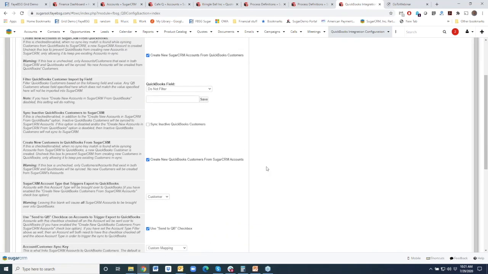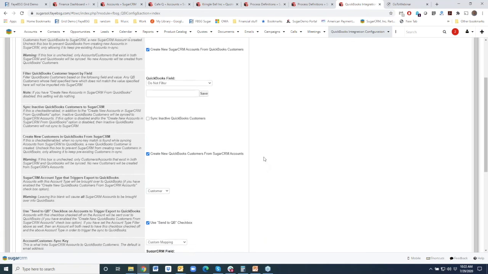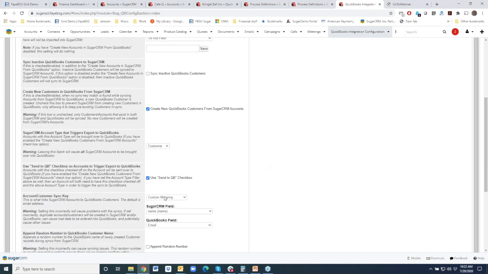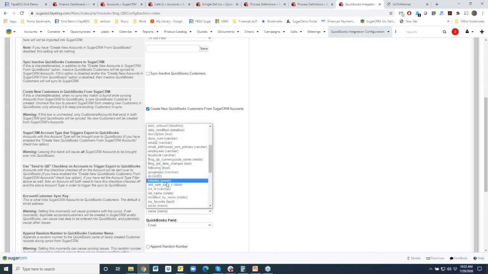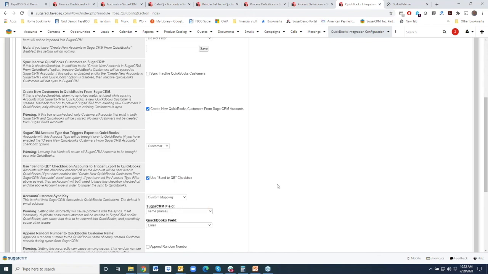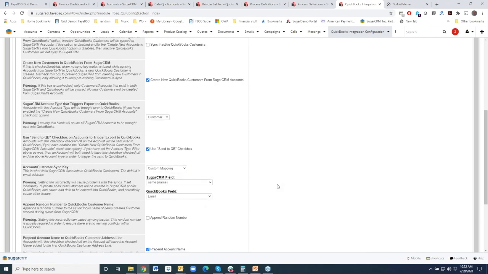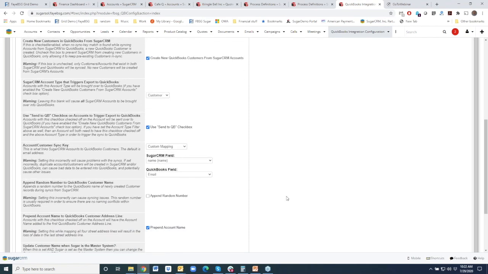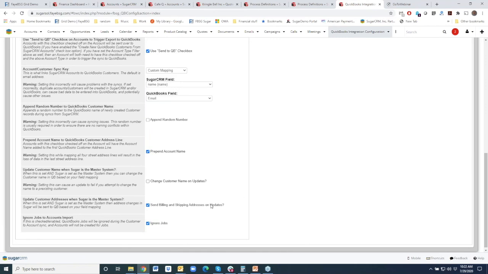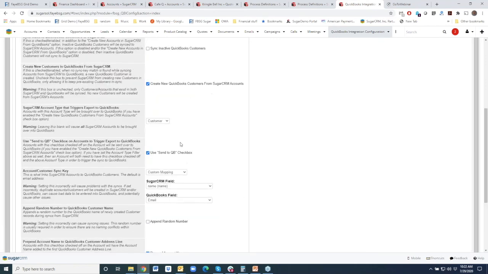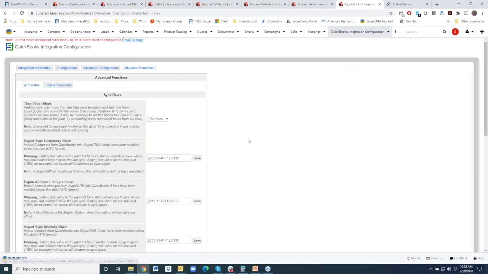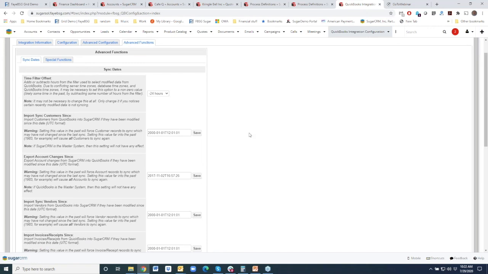So for example, if you wanted to do a custom mapping for your customers, say you don't want to map based on the account names, but you want to map based off of some sort of unique ID, like a customer number. We give you the ability to map and sync up the data based off of any fields inside of Sugar and QuickBooks. There's all sorts of different advanced configuration options, and there's all sorts of advanced functions as well.